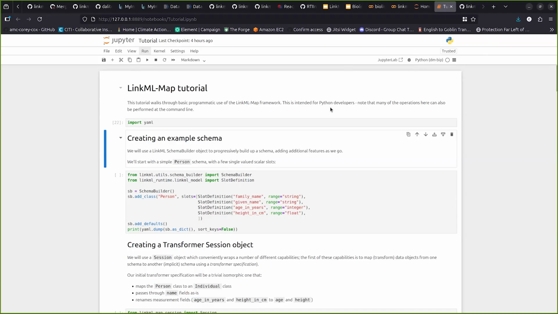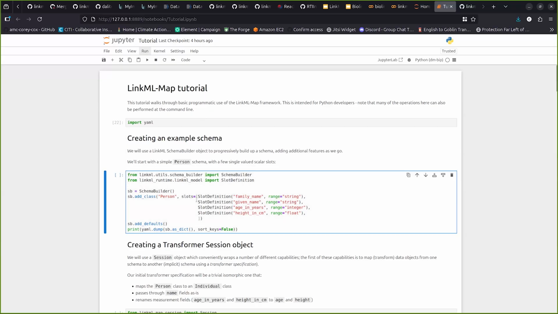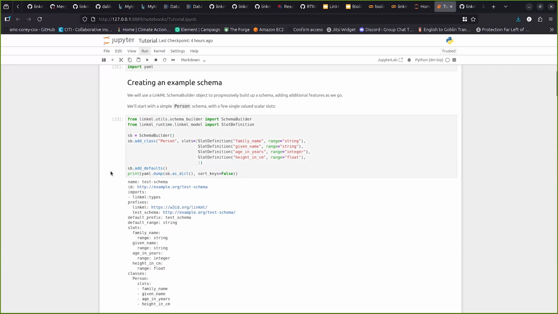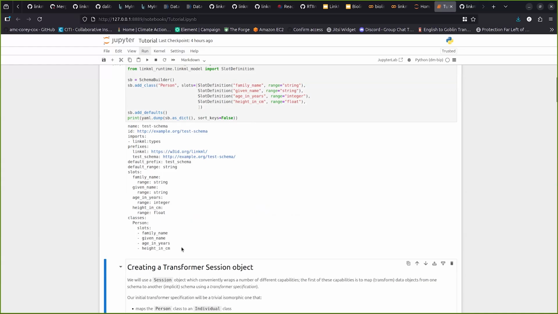And this is intended for Python developers. I think it's pretty clear that we're kind of Python centric in LinkML. But that isn't to say that we can't output to formats that will work in other environments. So the first thing that we're going to do is, as Kevin mentioned, we can use Schema Builder to build ourselves a little schema here. So we're going to go ahead and build that schema using Schema Builder. And here is that sort of test schema that we're going to run on.